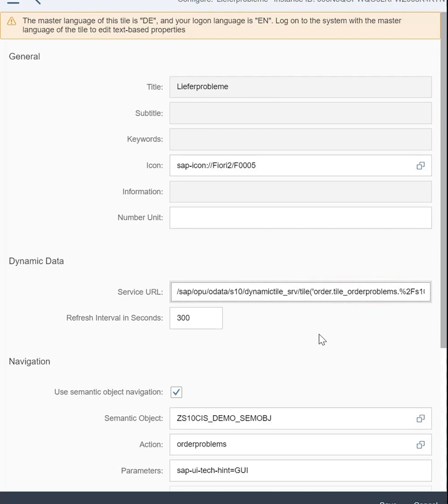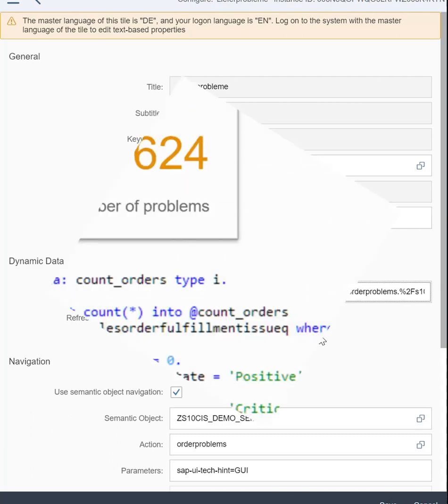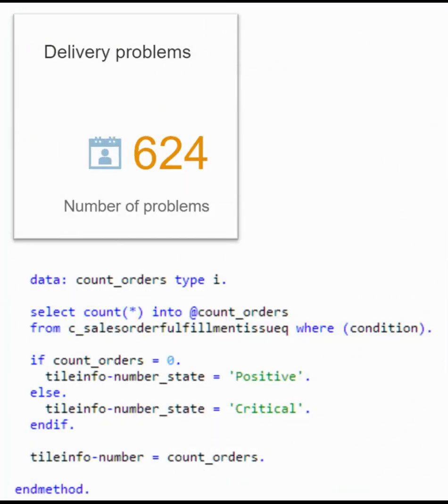The advantage of this procedure is that the service only needs to be created once, and only one ABAP method has to be implemented. Changes in the method are easy to make and quickly executed. As an example, we have the tile displaying the number of orders with delivery problems. The ABAP method uses a CDS view and returns the number of records found. Furthermore, the font color is changed to orange when the number of orders with a delivery problem is greater than 0.